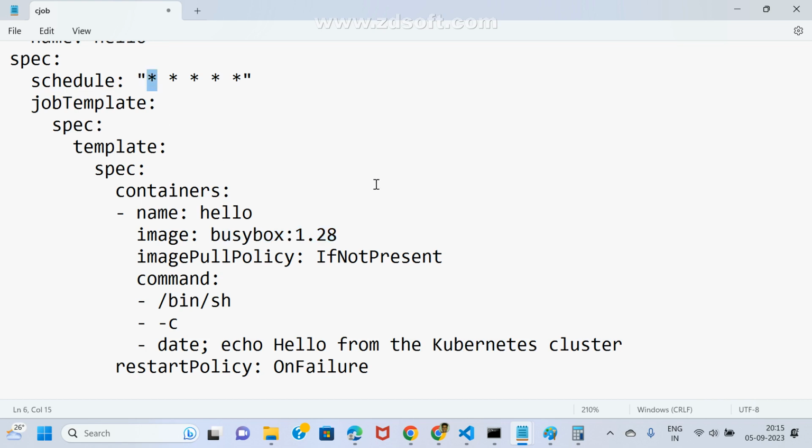We can write this one also. This is also the right one. What does it mean? Within an hour, each minute. What is the simple one? Applying star is very simple. Now the containers. This is important.